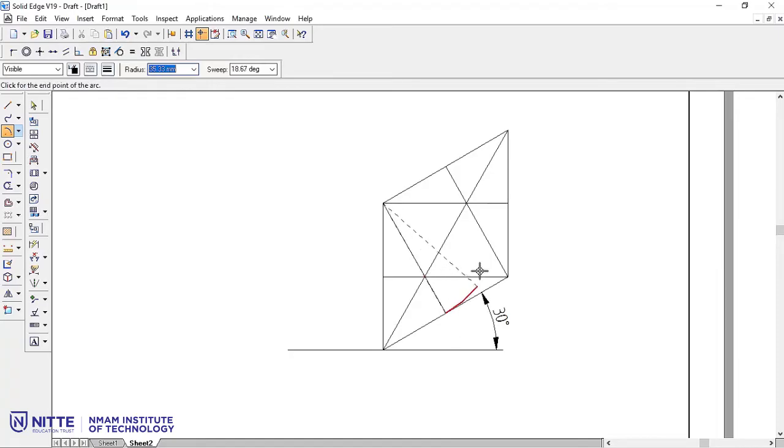So from here one arc, from here one more arc, from this point one more arc, and from this point one more arc. So this completes the vertical circle.